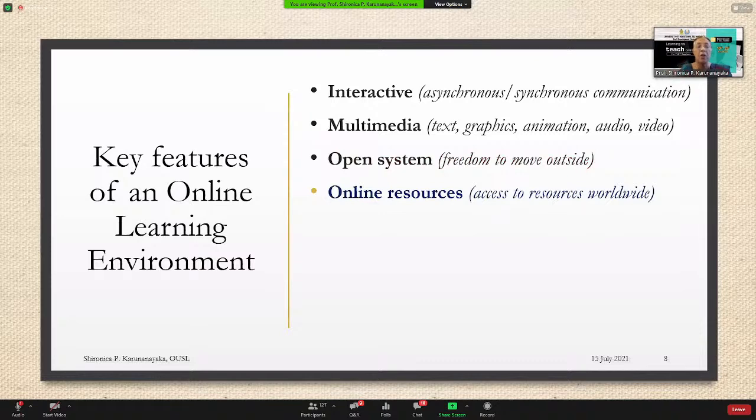We all know what a vast pool of resources are available online, and how we can make use of those online resources. And more, we can give this responsibility of learning to the learners.